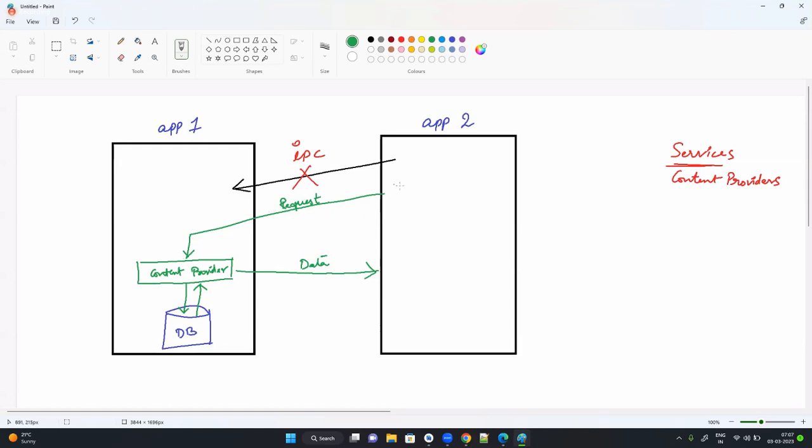For actually requesting this content provider on app 2, we need to have another component called content resolver. So this is absolutely possible. However, directly accessing the database of app 1 from app 2 is not possible. Now understanding this concept, can you give me one best example about the content provider and the content resolver? Can you try?